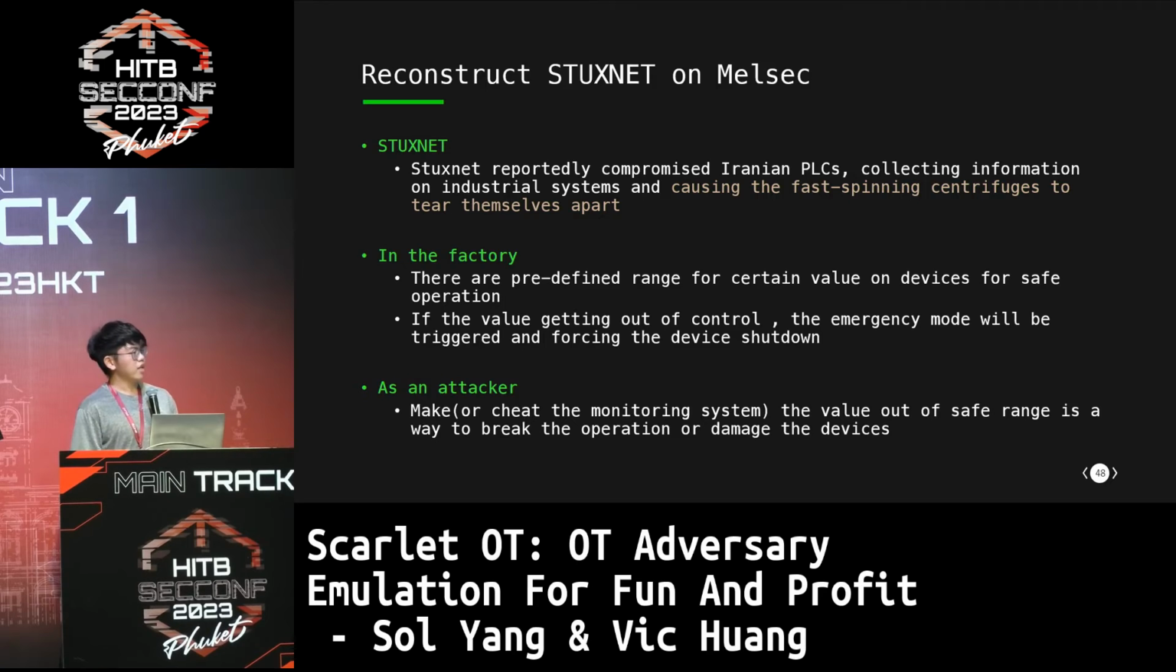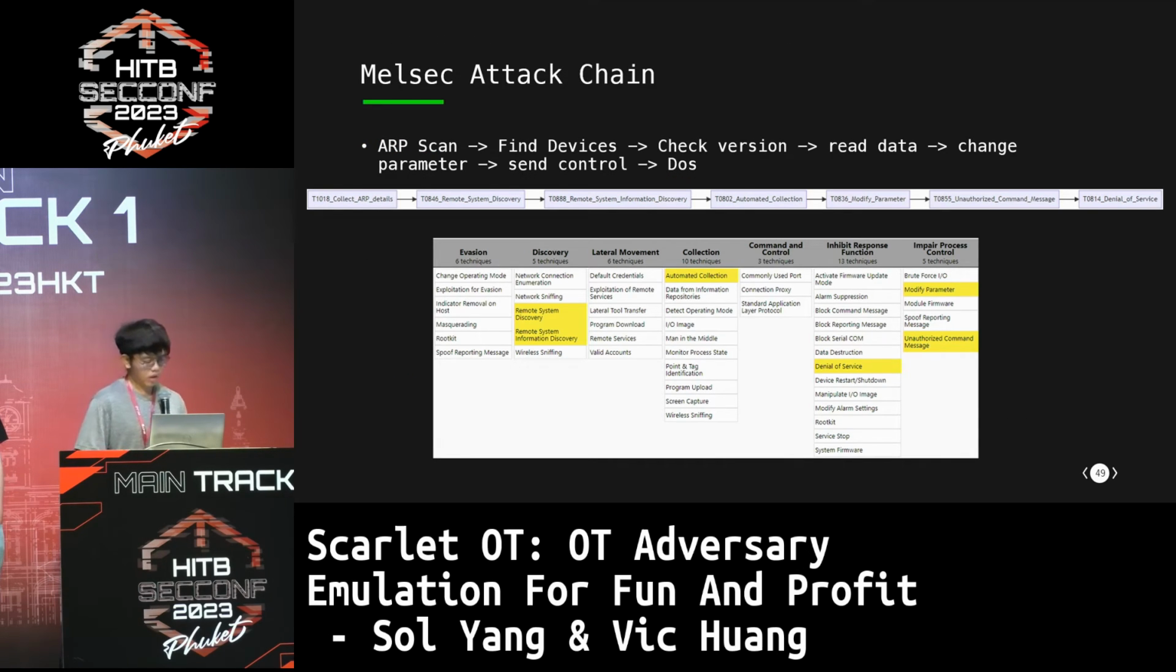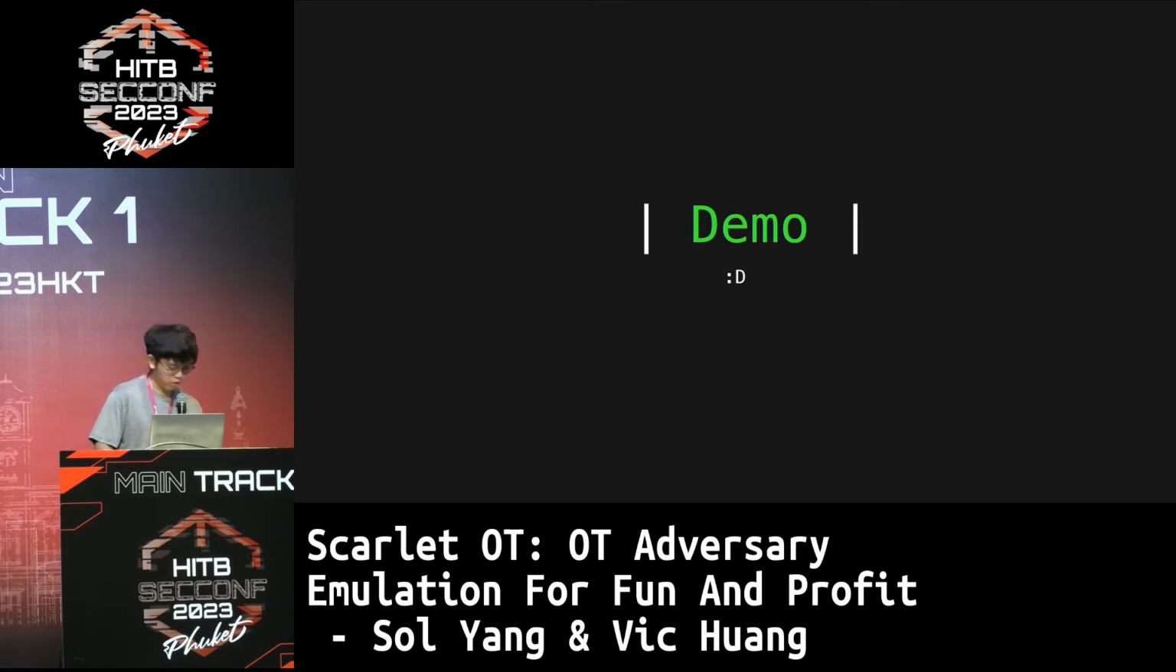Its main attack process is first to find the cookie, then check the version, read or write the device address, and finally do some abnormal operation. And we will use mailsec to reproduce its main content. And here is our attack chain for mailsec. And now we will play the demo video. And unfortunately, our demo video will not be included in the recording video.